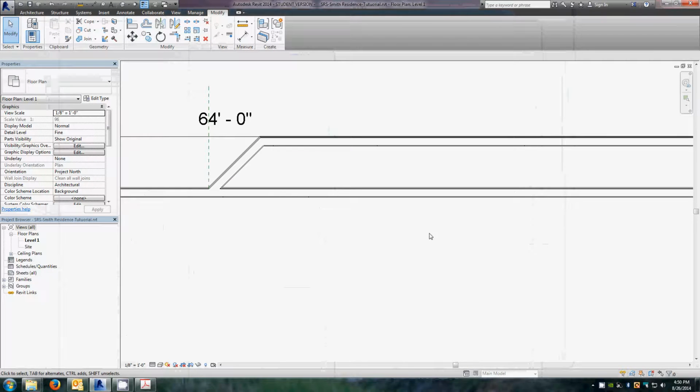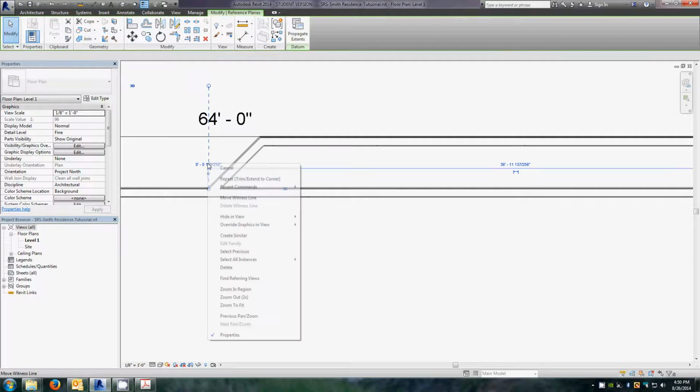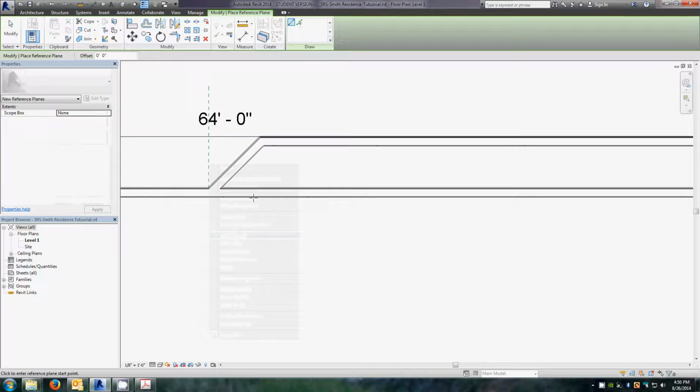Alright, so we know that opening is 10 feet. So I'm going to create an offset of this line for 5 feet. So again, right click on the reference line, do create similar. I'm going to go pick line. I'm going to do 5 feet. And I'm going to create another line here.